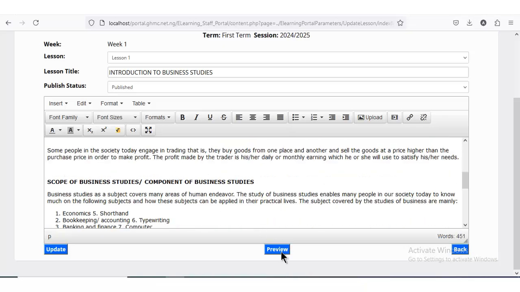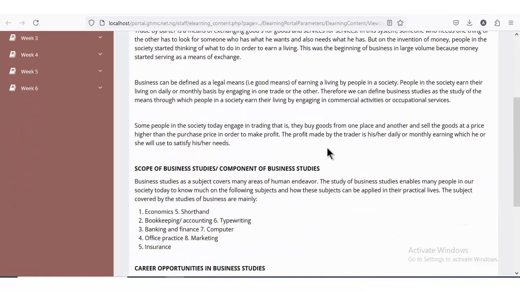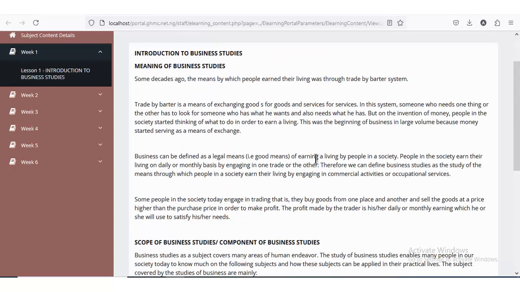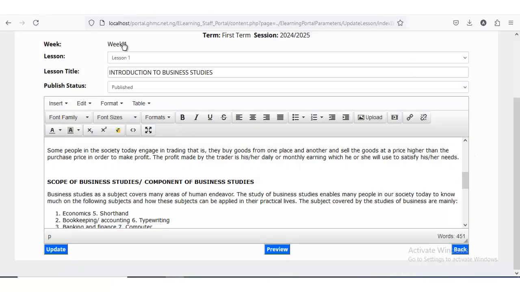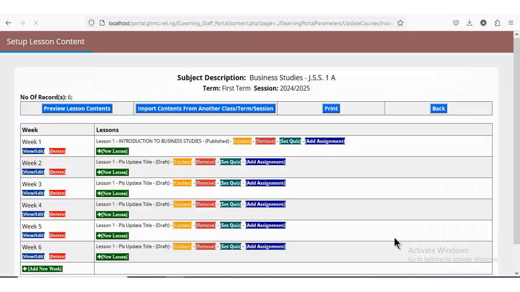So for example, now we can preview how it will look on the student dashboard. This is how it will look. Close as the case may be. So let's go back now. So lesson 1 has now been published.